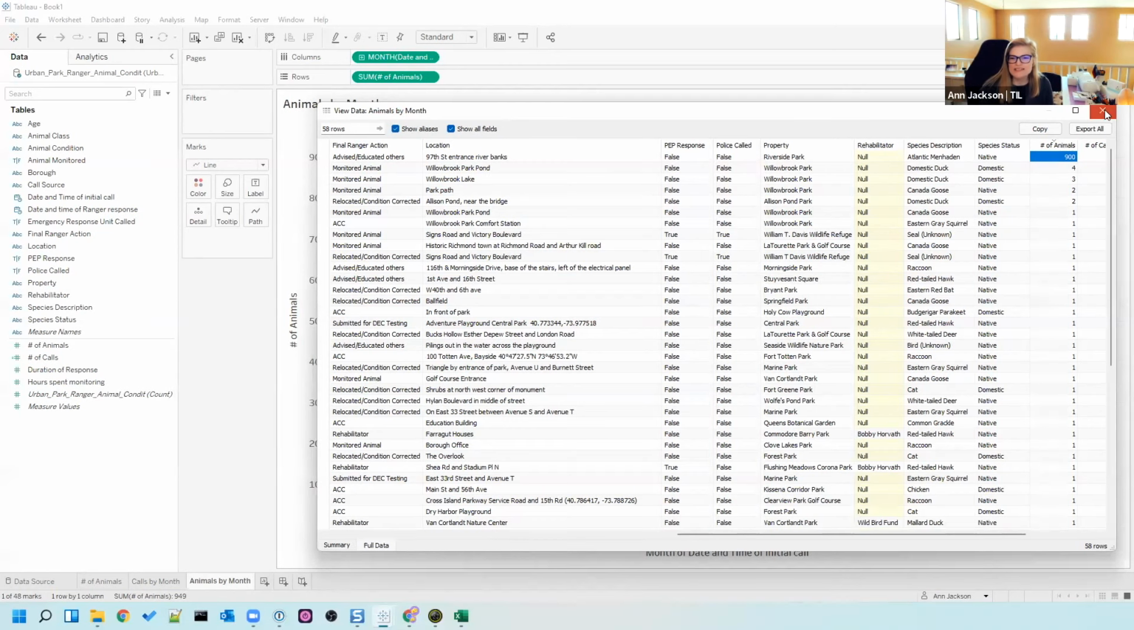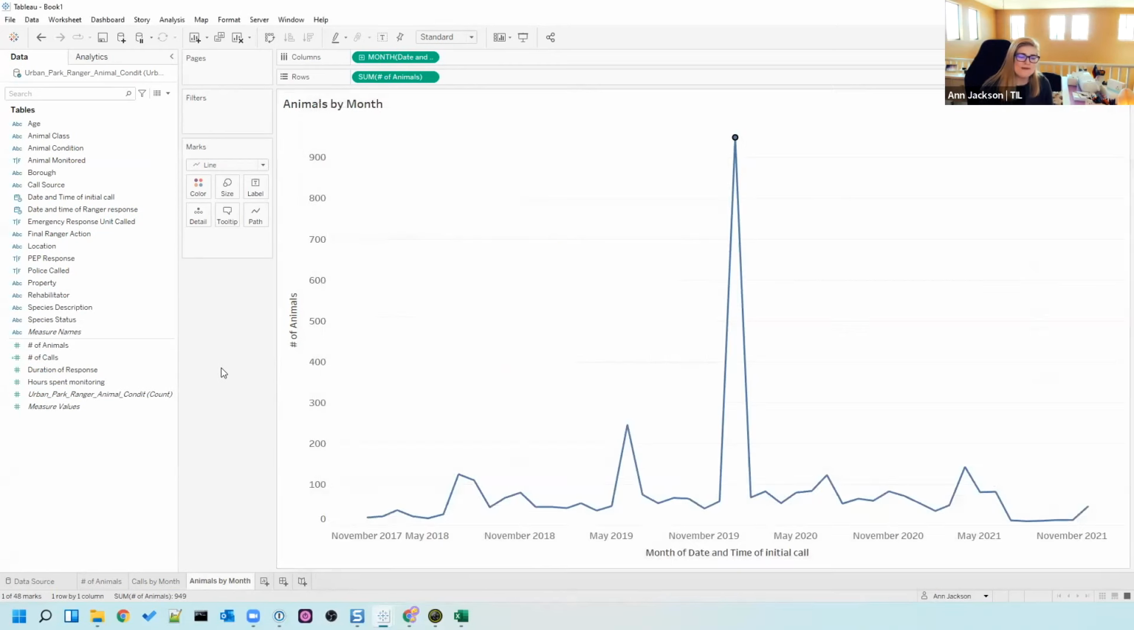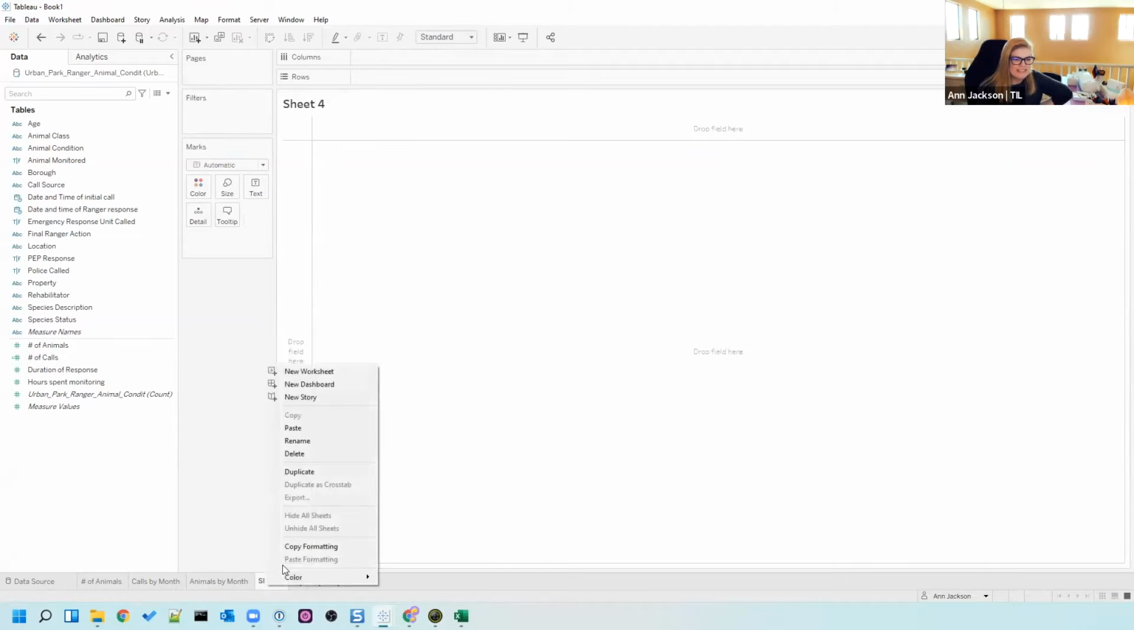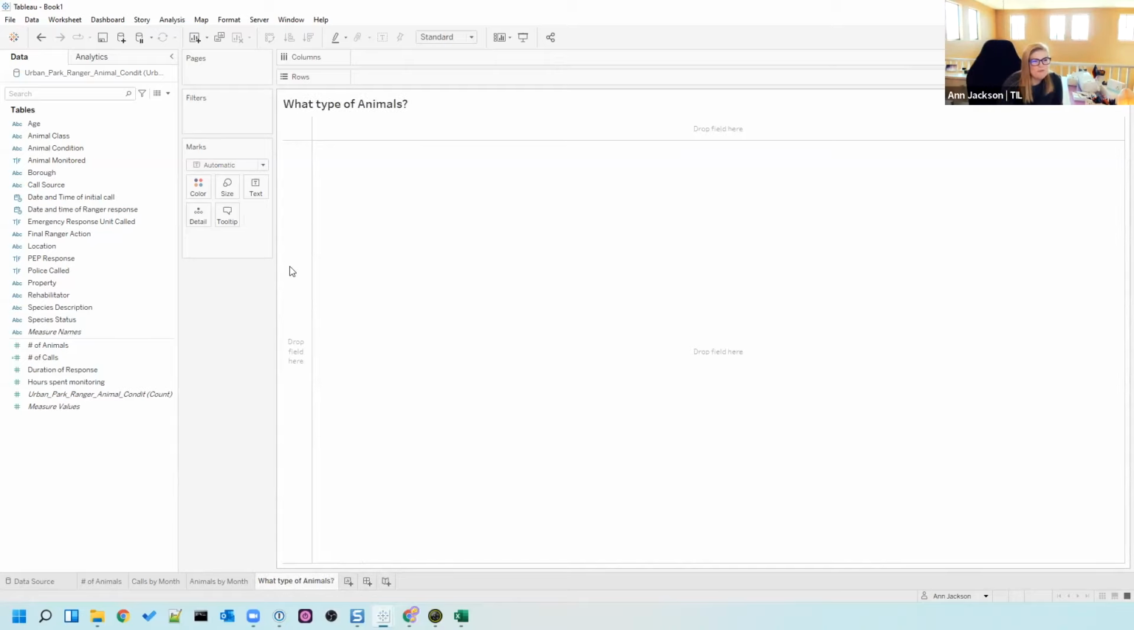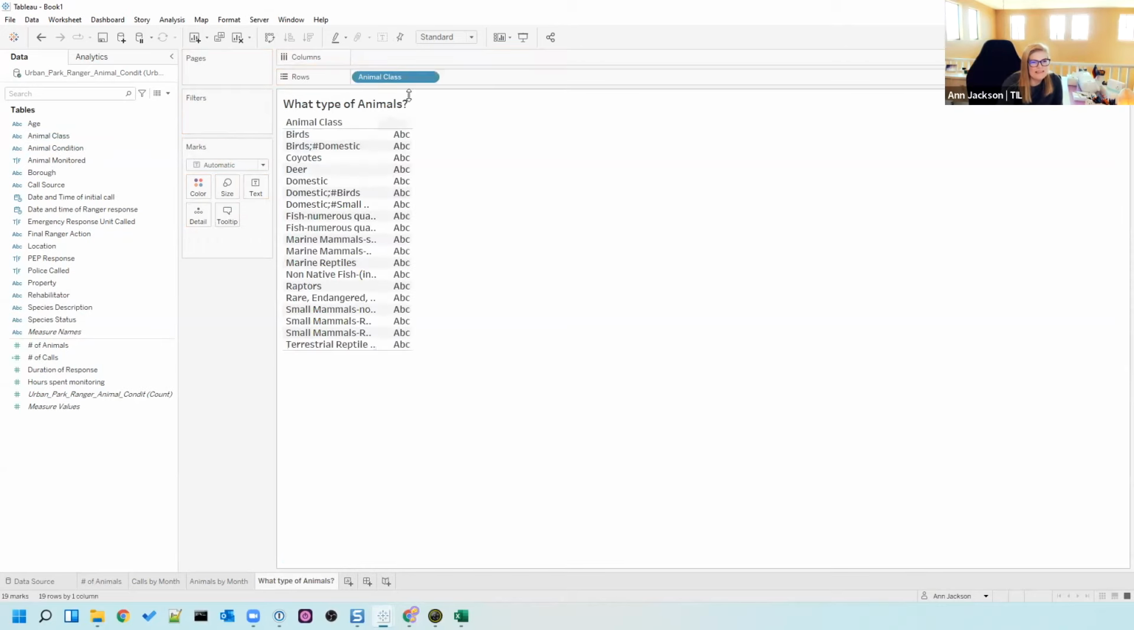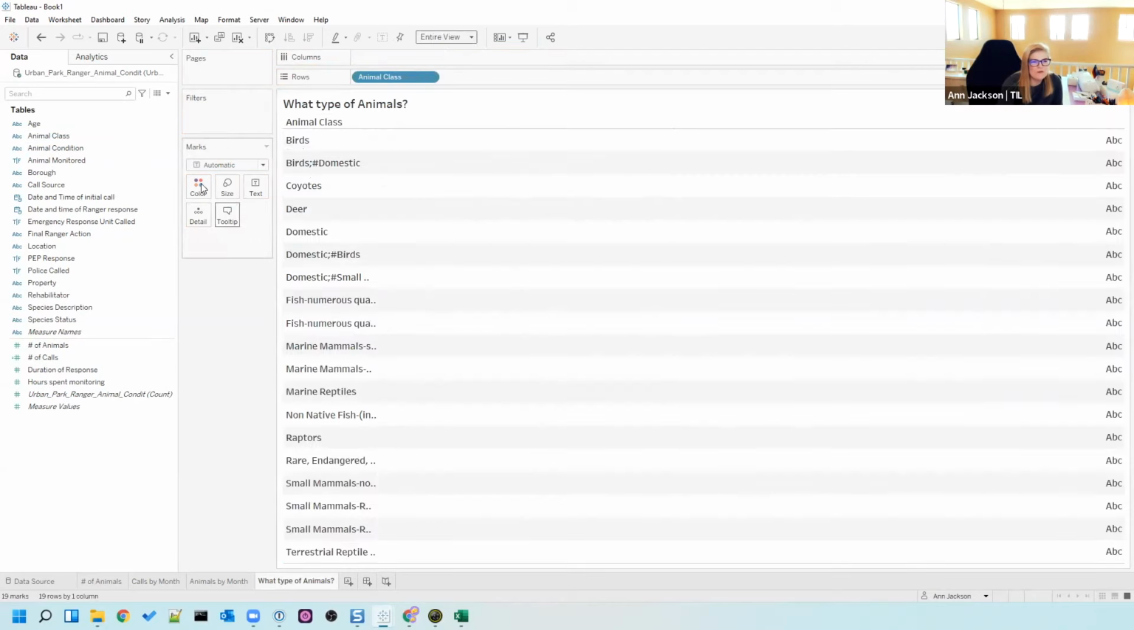And this brings me to the good next step of where we want to go, which is, okay, so there's a spike in our data right here. We see that that has to do with fish. Let's actually see what type of animals are in the data set. I'm going to bring on the animal class. If we look at our data, and I'm going to make this the entire view, we actually have a couple different categories of how we classify the animals. This one's probably the cleanest.